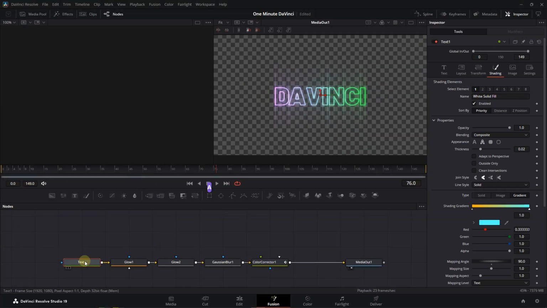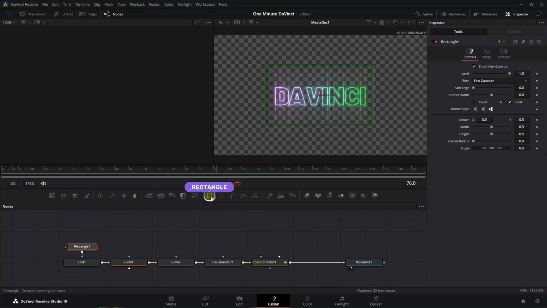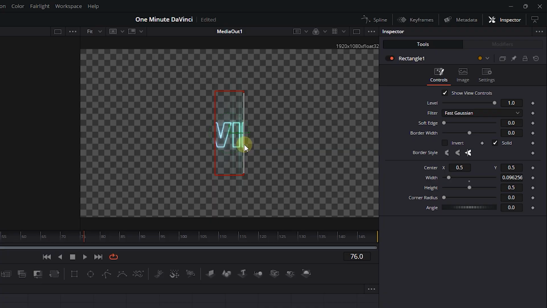Select the text and click on Rectangle Mask to mask it. Adjust the size of the mask and set angle to -30 and soft edge to around 0.04. Then drag it to the left side of the text. Move the playhead to the start, and click on diamond button next to center to add a starting keyframe.